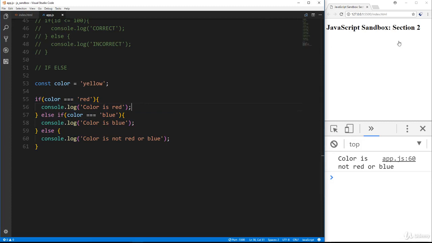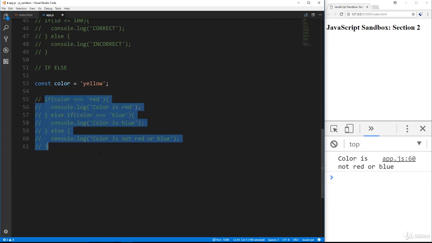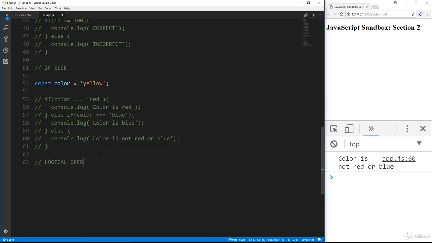We run through the tests, the else if, and it doesn't match, so we get color is not red or blue. All right, so now what I want to do is take a look at logical operators. All right, so if we want to test more than one thing, we can use these operators. So let's create a name. We'll say Steve, and let's create an age.